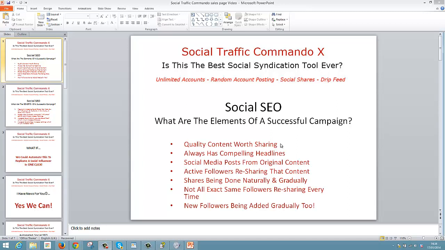And what I mean by that is like a social influencer within any niche. So for example, in the video marketing niche, it would be someone like Real SEO. In the SEO niche, it would be something like SEO Moz. And what I'm going to do is break down the elements of a successful campaign, and then I'm going to show you the tool that creates this in just one click.